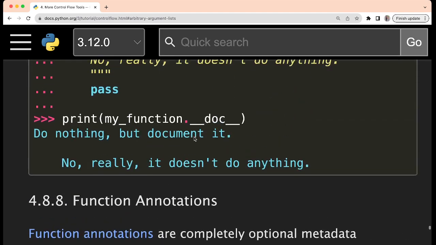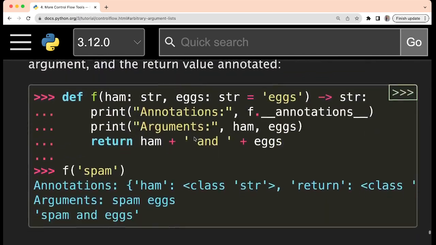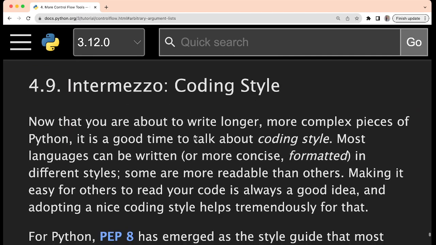So these were some of the subtopics of 4.8, and everything has been covered. In the next lecture we are going to study 4.9. So I'm ending this lecture here. Thank you.